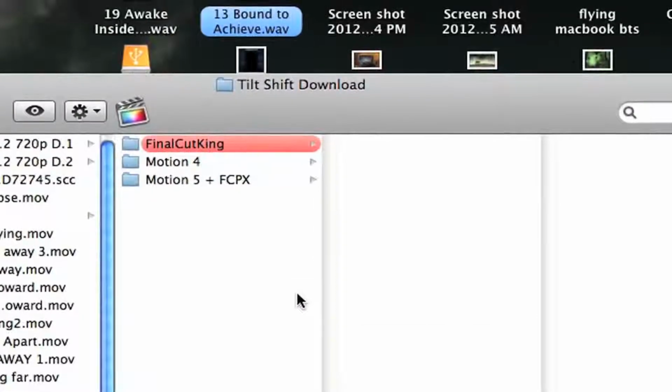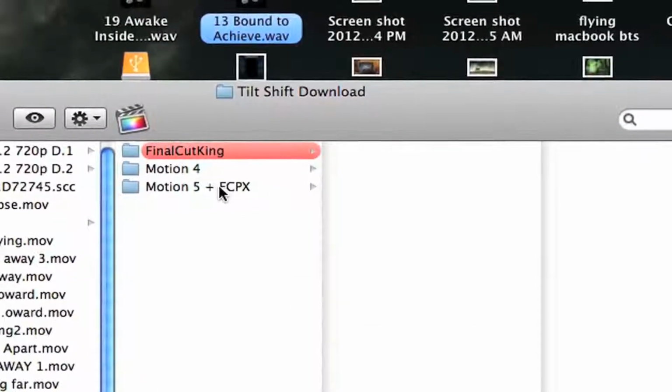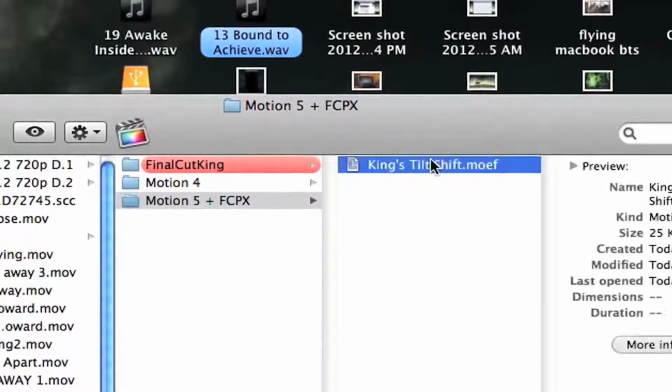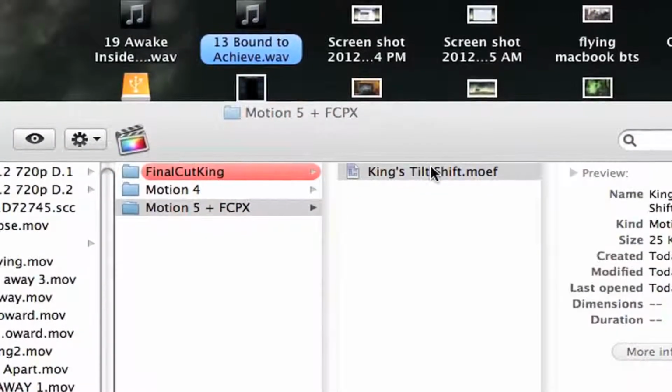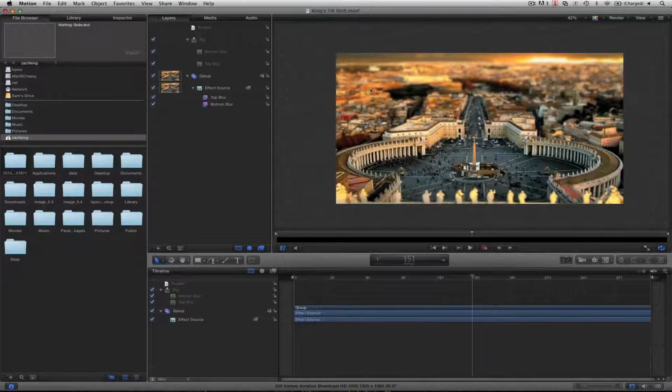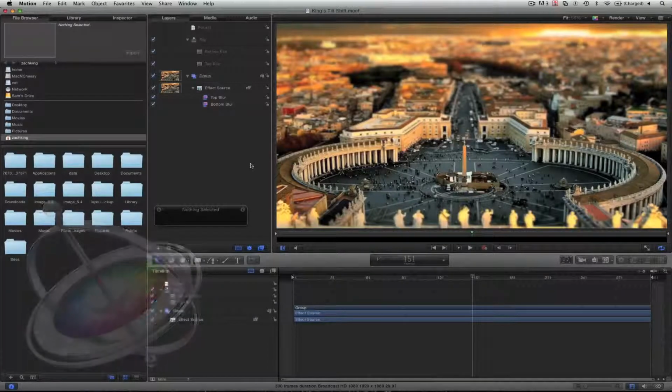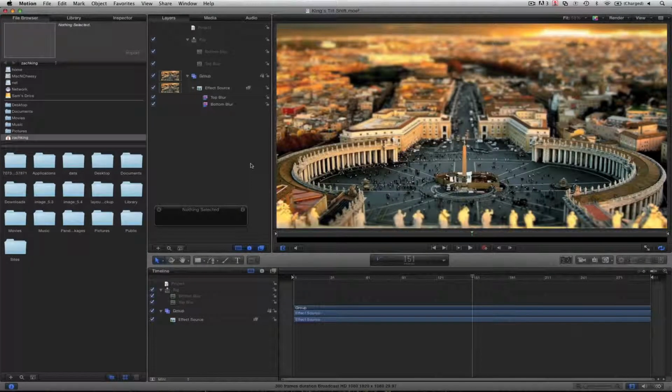So open up your downloads pack from the website and go to Motion 5 plus Final Cut X folder. And if you open up this MOEF file, which is for Motion 5, it's got everything you need in here. And what I've done is created a rig. And all that means is in Final Cut 10, you can easily just adjust the sliders yourself and not have to come into Motion at all. So it's super easy. But you do need to open Motion to install into Final Cut 10.